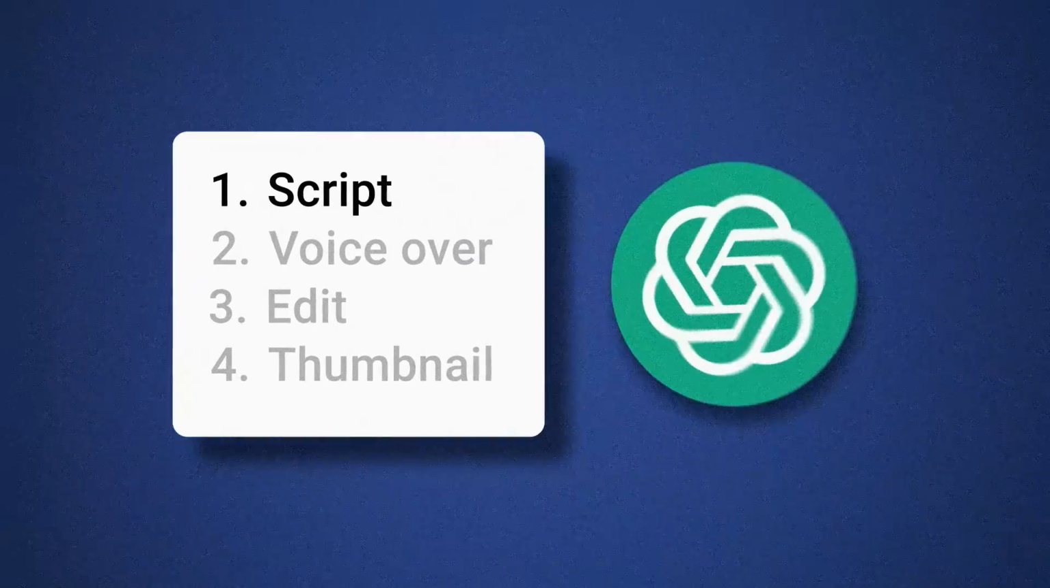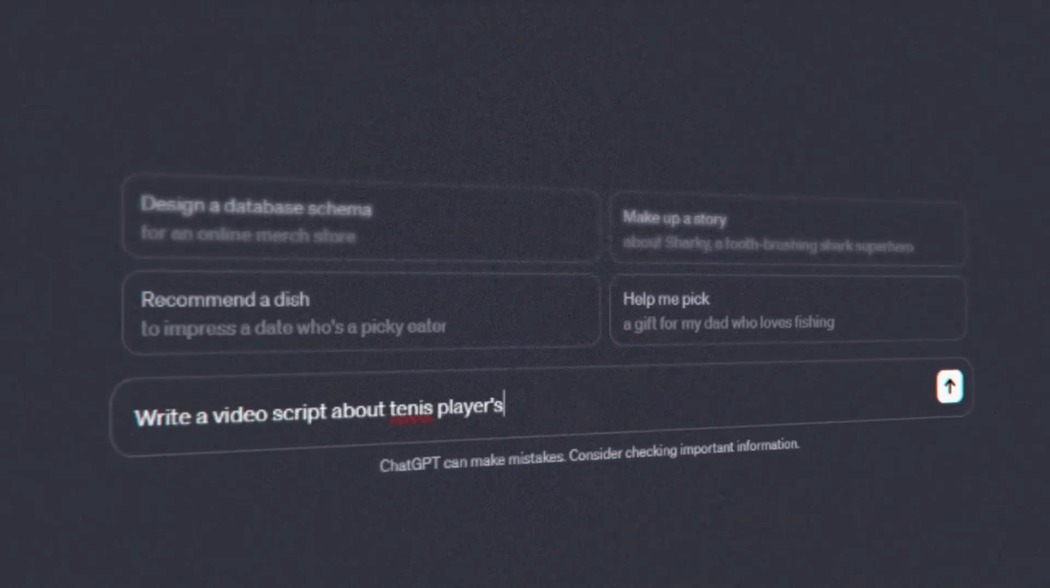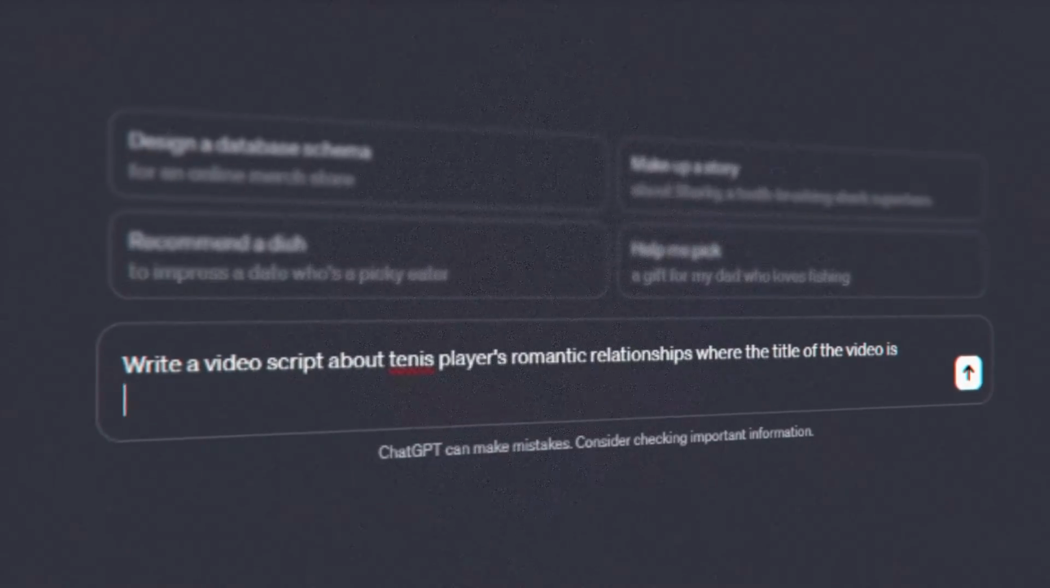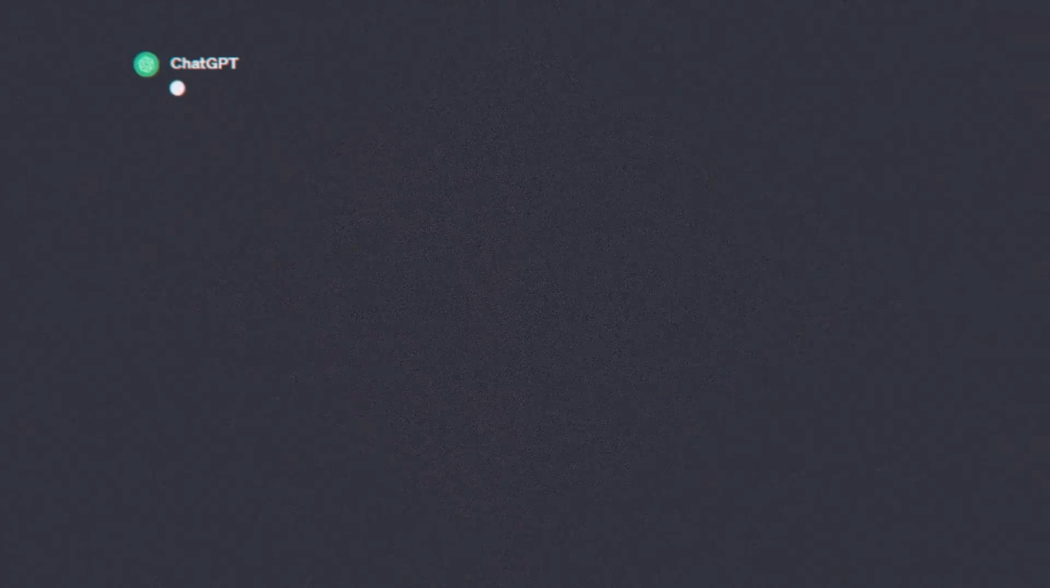For the script, ChatGPT is the perfect place to start. I would start very basic with inputs like write a YouTube video script about tennis players' romantic relationships, where the title of the video is Tennis Players' Hottest Wives and Girlfriends You Never Knew About. Once you have the script draft, you can use different ChatGPT prompts to extend it and tie it together nicely, because the first raw version might not be the best version you will generate.